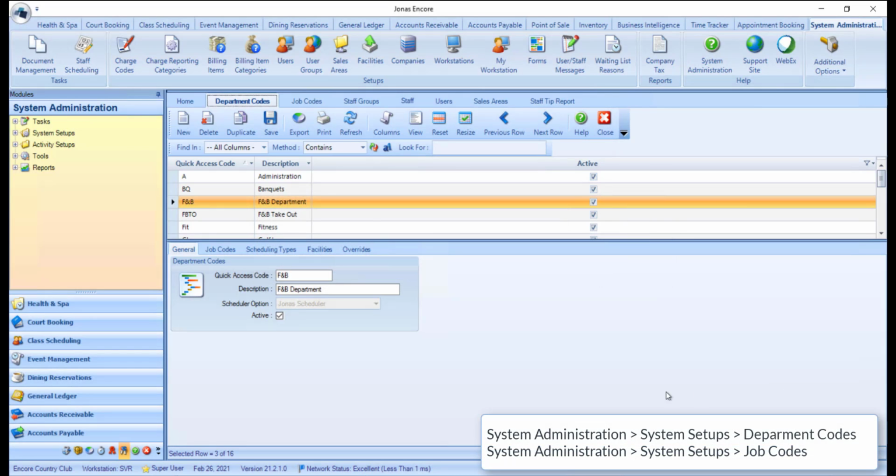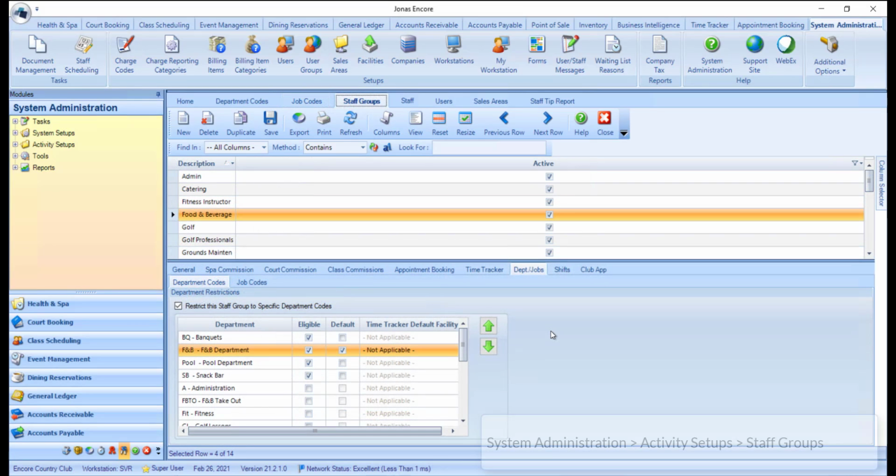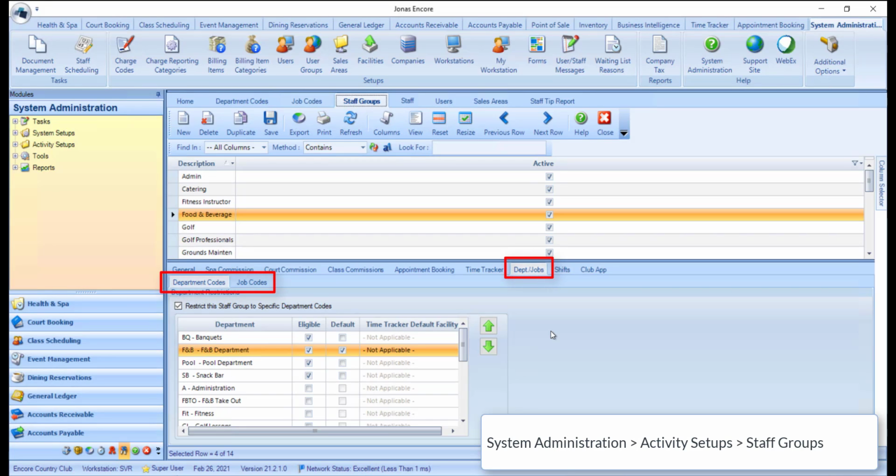Applicable departments, as well as applicable job codes, will need to be in place, as these will be assigned to staff groups. Next, make sure you have staff groups set up, as these are required for any staff that will perform and/or receive tip outs. Each staff group requires a default department and job code, which can be configured in the Department/Jobs tab.